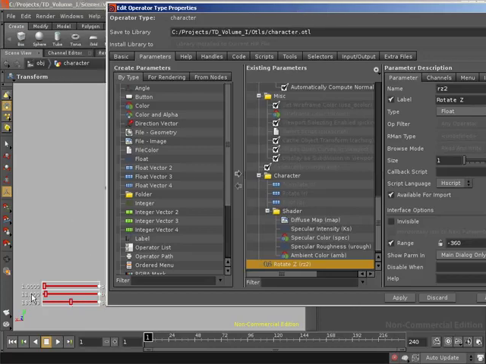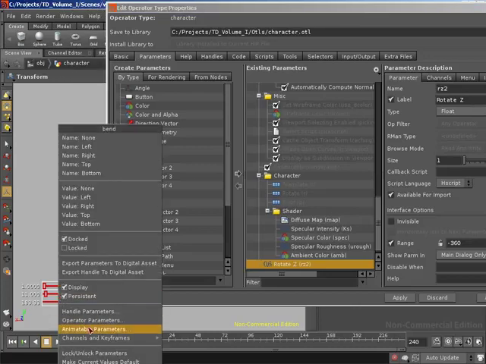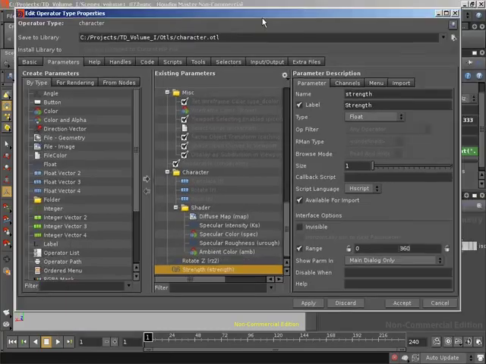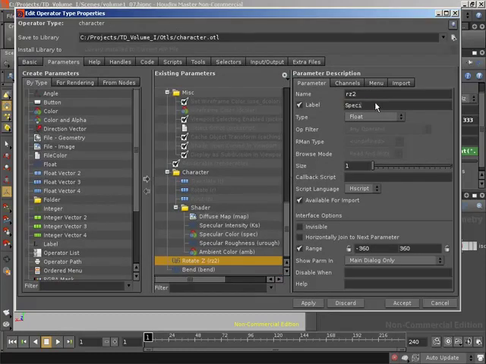Let's also promote up our bend. So I'm going to right click and come to export handle to digital asset. And that's exported the parameter name of strength. So I'm going to rename this to bend, and again the label of bend. And when we come back to rotate Z, I'm going to rename this to special rotate. And on our bend, for the actual parameter slider as opposed to the HUD slider, I'm going to give this a range of -30 to 30.